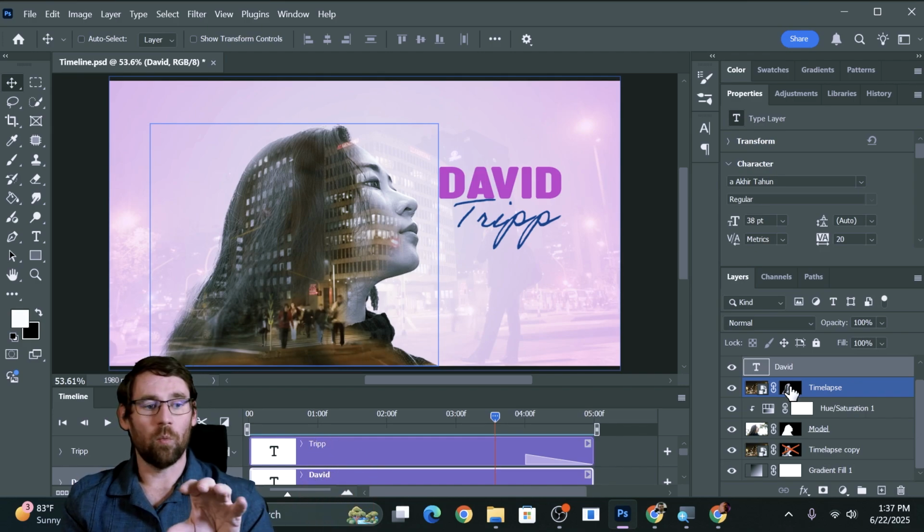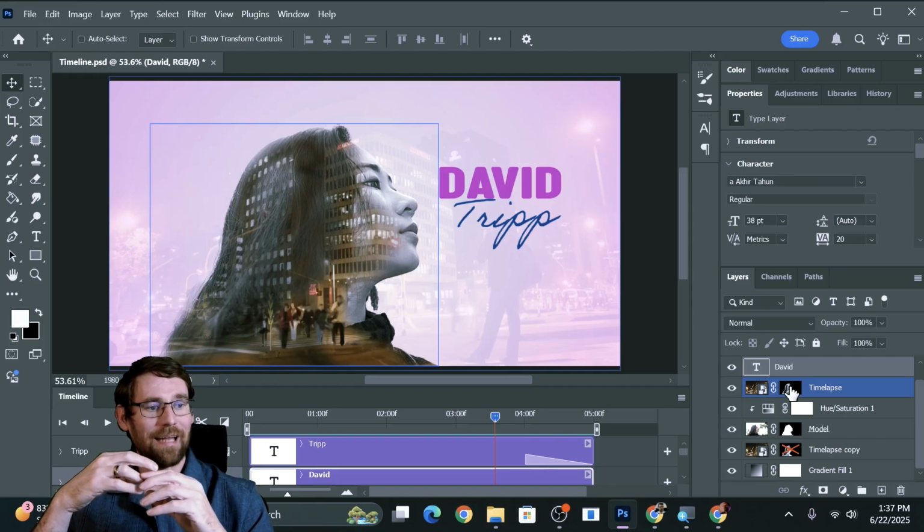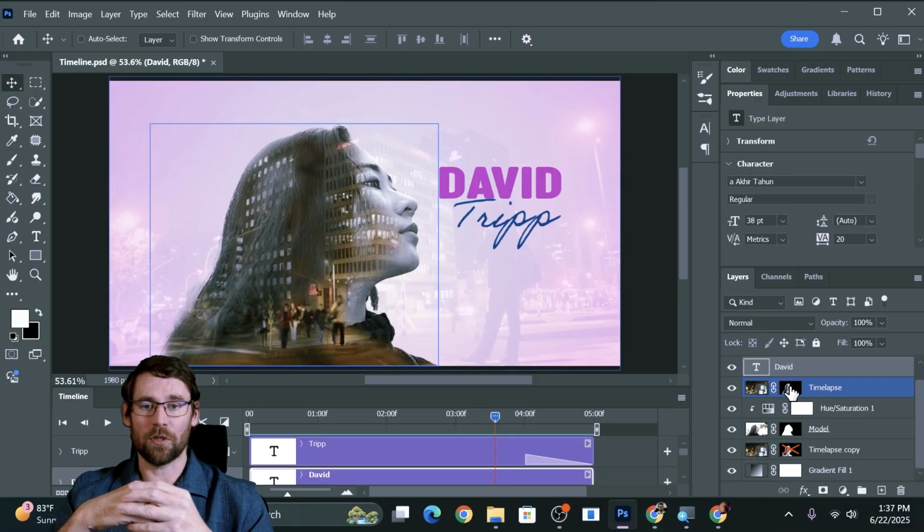So let's talk about what we actually talked about today. We looked at layer masking, we looked at adjustment layers, we looked at how to do a double exposure, we looked at our timeline panel and how we can move and manipulate our videos in that timeline. We also looked at how to animate that using keyframes along the way.